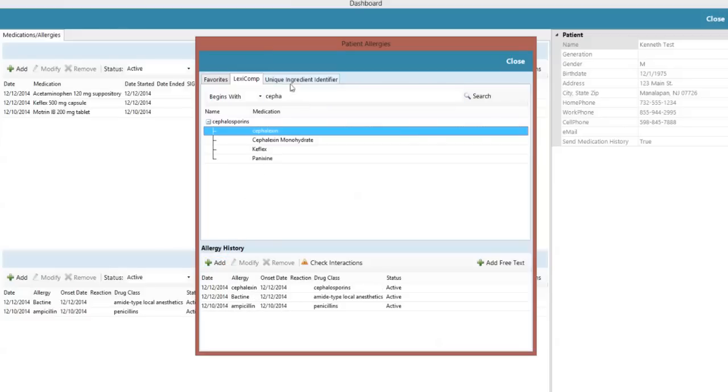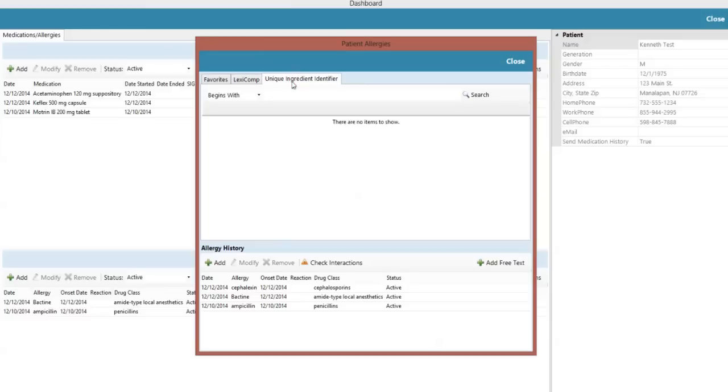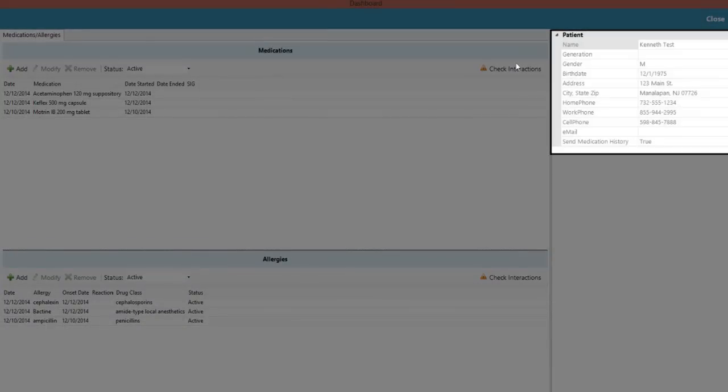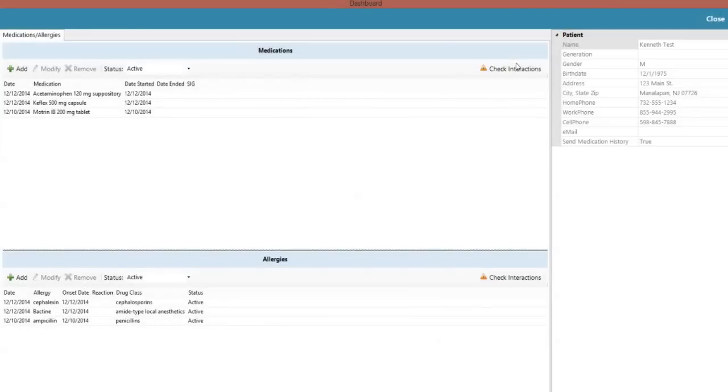Finally, you may use the Unique Ingredient Identifier tab to search for a particular medication ingredient that you can add as an allergy. The information listed along the right-hand side of the screen will just be some basic patient demographic information for your review. Once you are finished adding medications and allergies to your patient's chart, click Close in the upper right-hand corner of the screen.